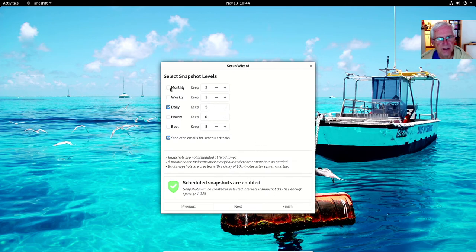You can do monthly and keep the total number you want here. You could do weekly. You can bump this up if you want to do more snapshots on a weekly basis. By default, it goes to 5 snapshots on a daily basis. And the purpose for that is that if you make changes in the system, changes to files, things like that, let's say you accidentally delete a file, and this is what's important about it, you can come here and go back to a previous snapshot of the system.